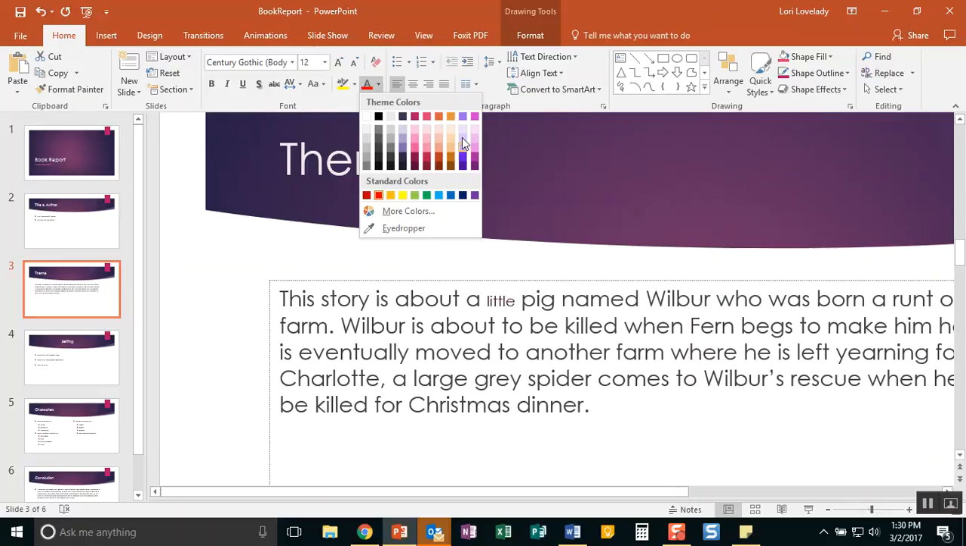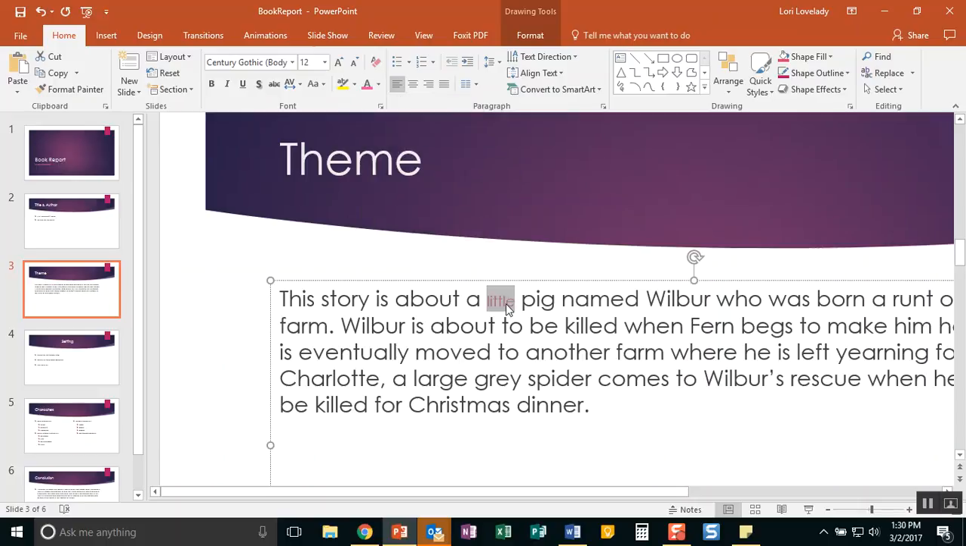So you have some theme colors right here. You have some standard colors. You could click right here too and get even more colors, but we're going to stick to the theme colors here. And we're going to choose this plum color, this bright pink. Click on that. And now let's deselect the word, and notice the word little now is a lot smaller and it is pink.